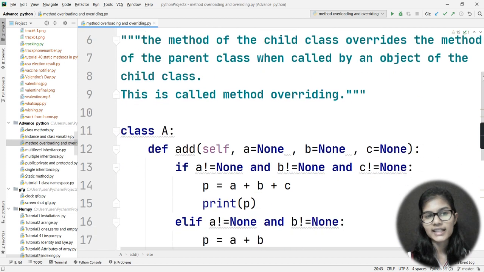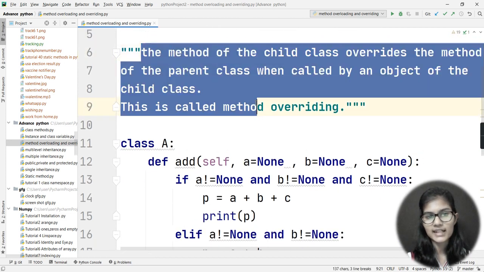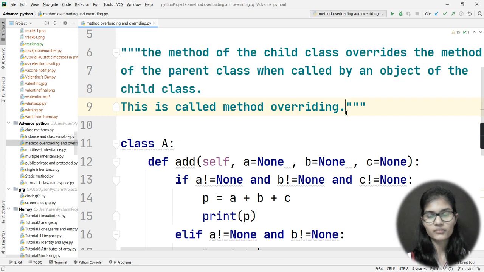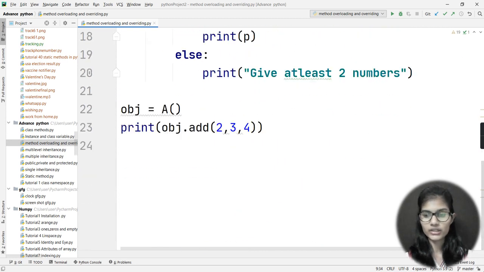Now moving towards the second topic, and that is overriding, that is method overriding. What does method overriding actually say? The method of the child class overrides the method of the parent class when called by an object of the child class. This is called method overriding. It means that the method in the child class overrides the method of the parent class whenever it is called by the object of the child class. Let me show you an example that will make clear what I am trying to say from this definition, right?